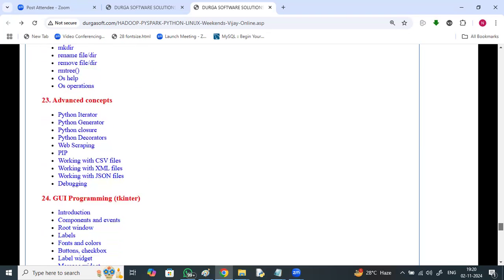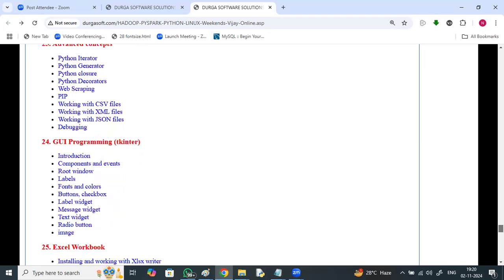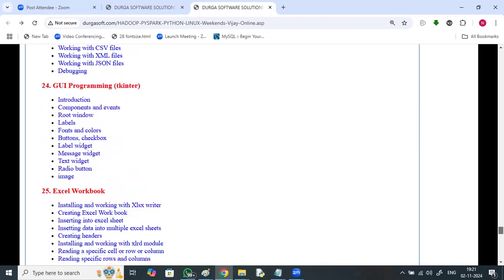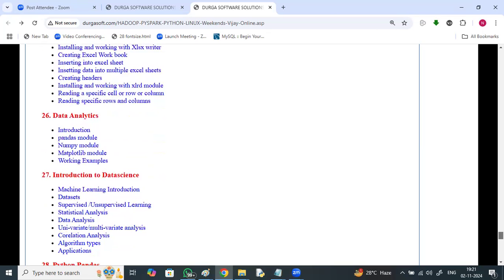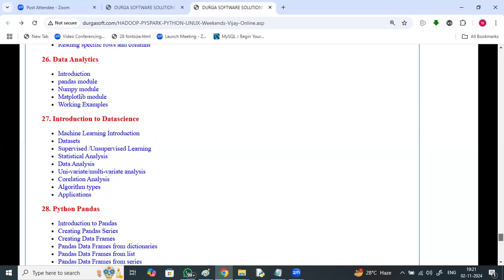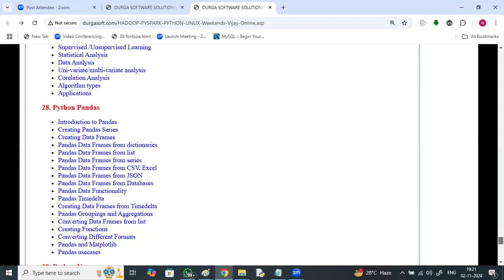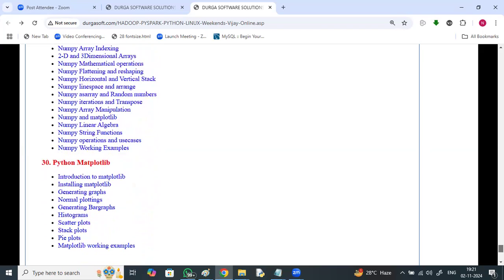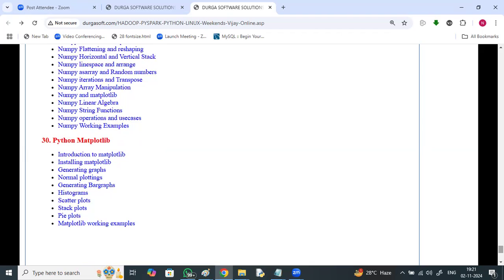and advanced concepts like iterator, generator, closures, decorators, web scraping, working with CSV, XML, JSON files, and GUI programming, graphic programming, working with Excel workbooks, data analytics, pandas, numpy, and matplotlib, introduction to data science, pandas module in brief, numpy module in brief, numpy numerical Python, and matplotlib plottings and visualizations, generating different types of graphs, normal graph, bar graphs, histogram, scatter plots, stack plots. So this is the entire Python, right? Python core and advanced both are going to be covered.